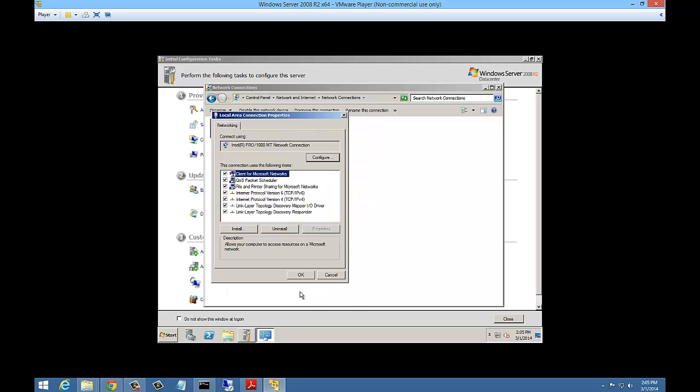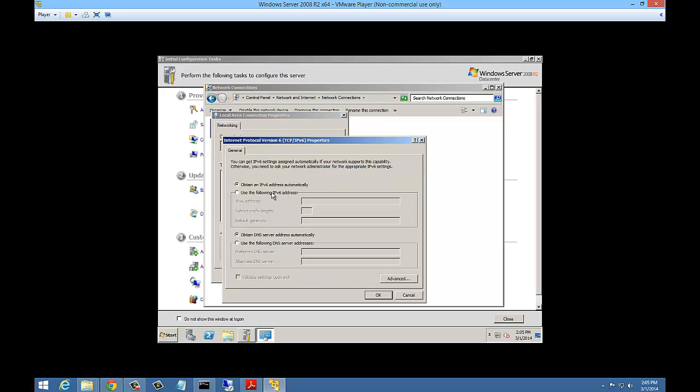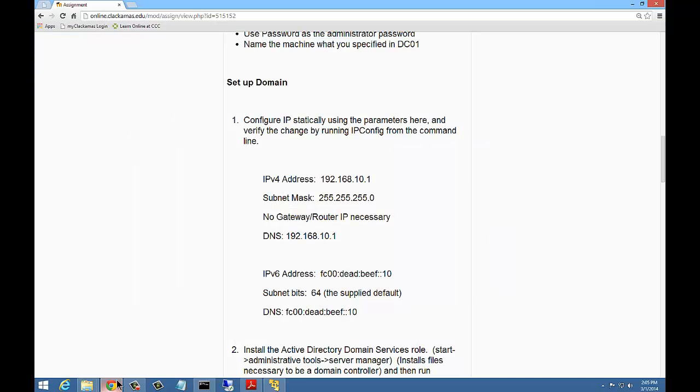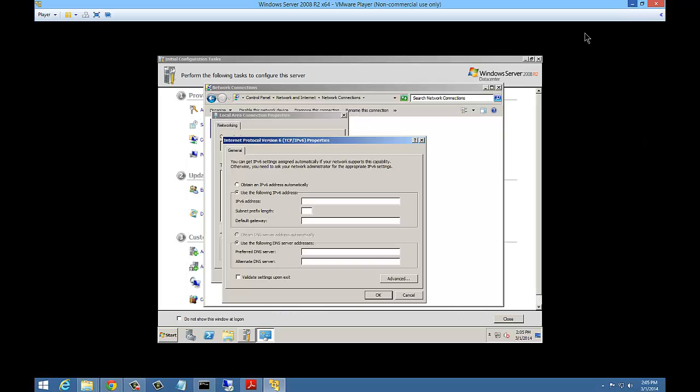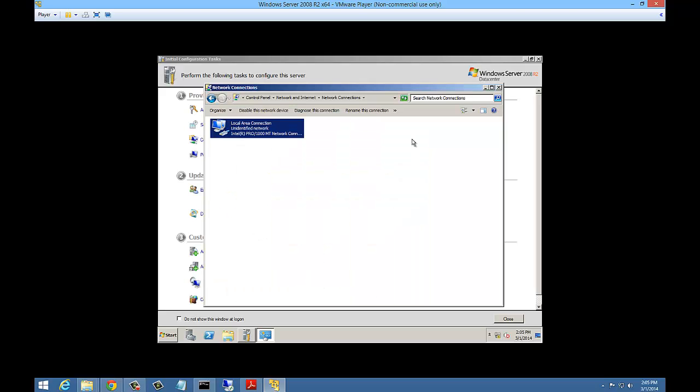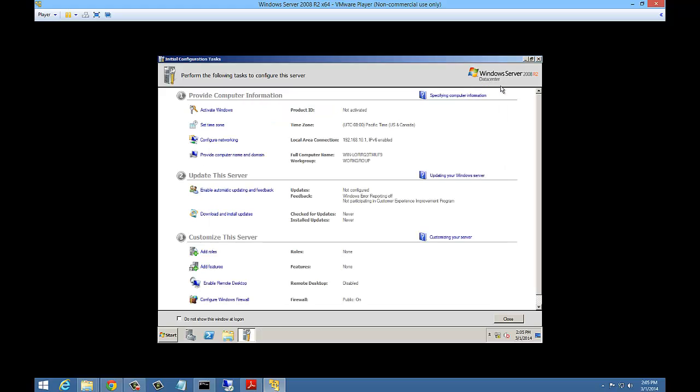Okay, we'll click OK. Now we'll double click on the version 6 IP address. It's easier to copy it and paste it in. And it's also going to be the DNS as well. Hit the tab, no gateway, DNS, Control V, paste it in, click OK, click OK. All right, so now our IP addresses are set properly.